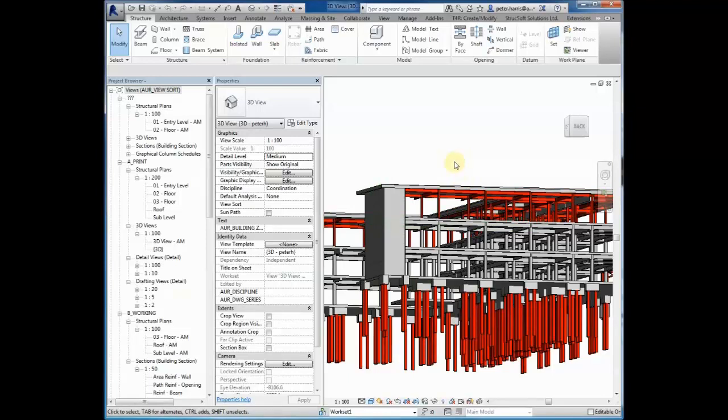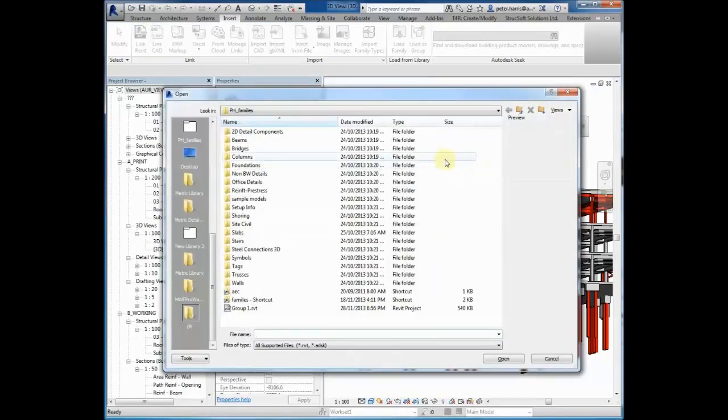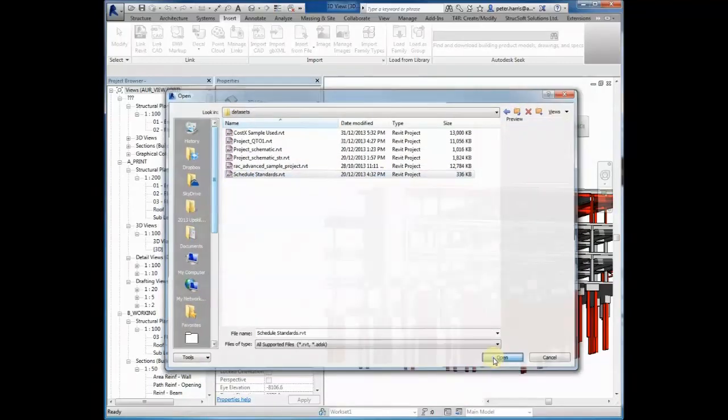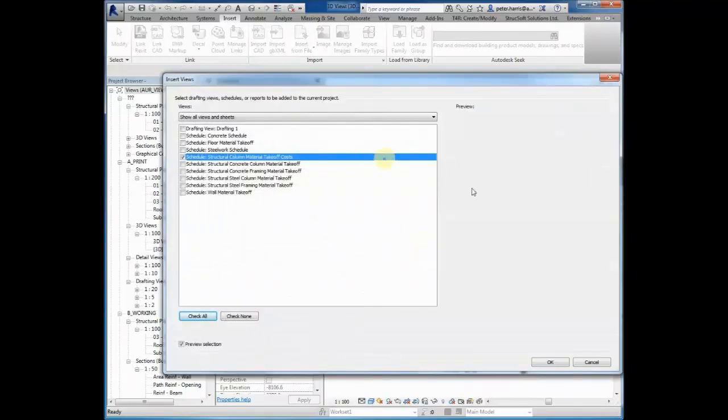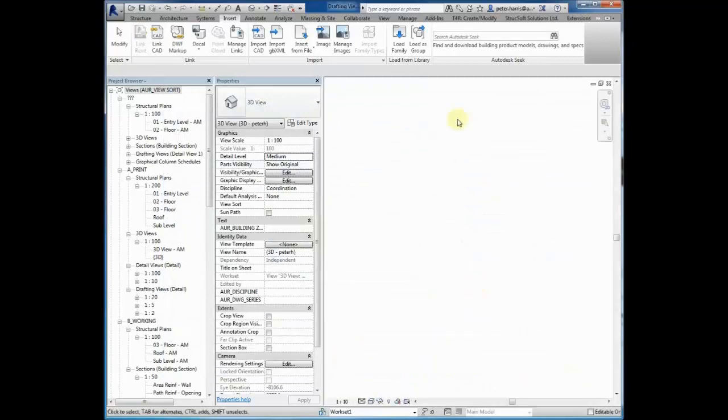We want to now load in some pre-made schedules. So under the Insert tab, Insert from File, Views from File, selecting Schedule Standards RVT. In this case here, check all except for the structural column material takeoff, and selecting OK and OK.